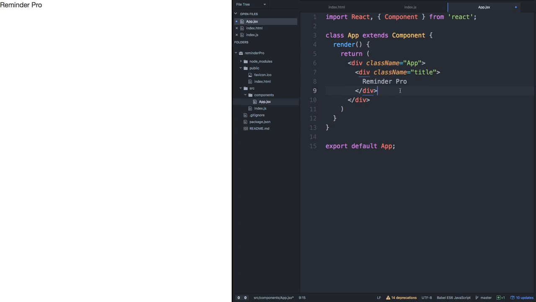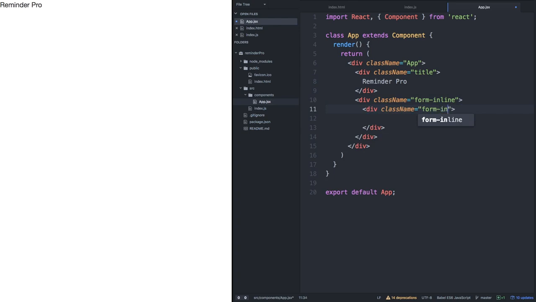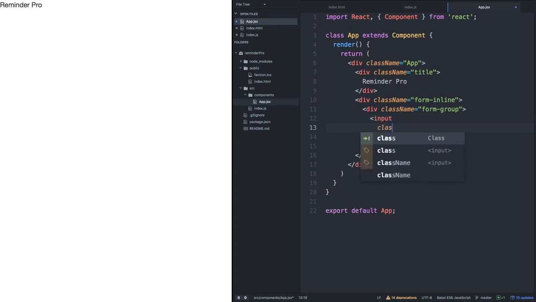And now actually we'll already take advantage of React Bootstrap. We'll create a form here. So our div class name will be form-inline because we're going to have an input field aligned right next to a button. We're going to have a form group where we'll have one text input for now. So our input, the class name will be form-control.